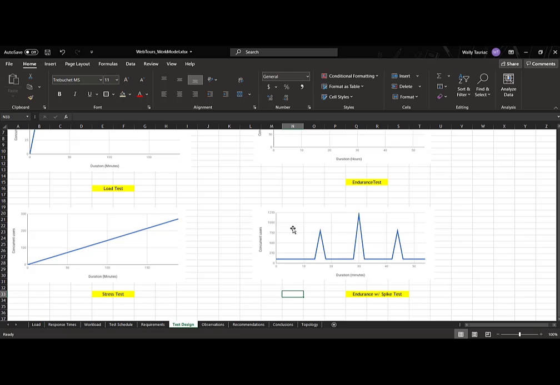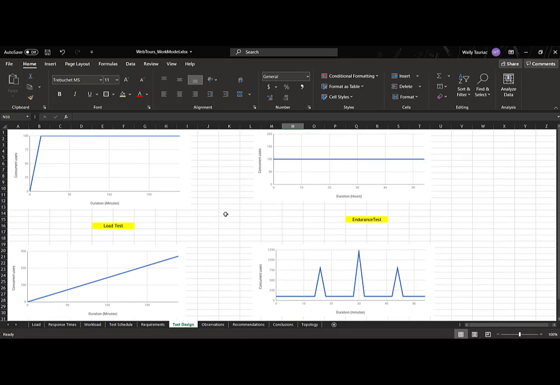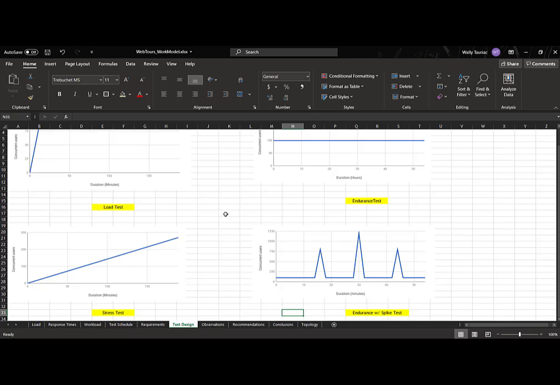Sometimes an application will do that without you trying to make that happen. And those are some bottlenecks that you'll tend to have to look into further as you proceed through the test project.